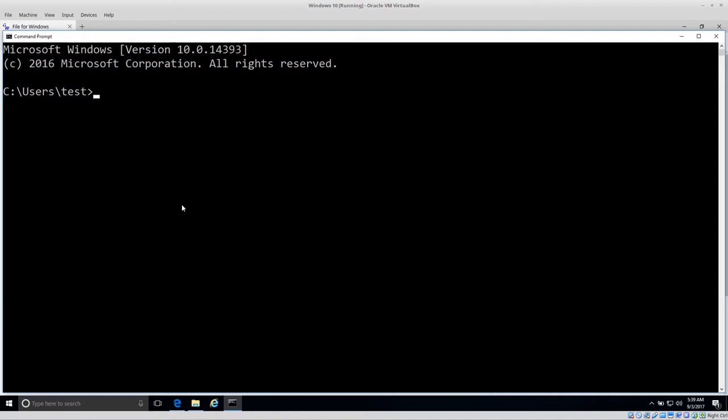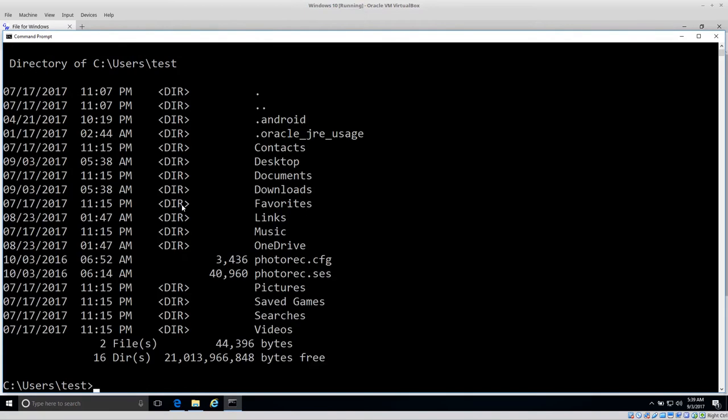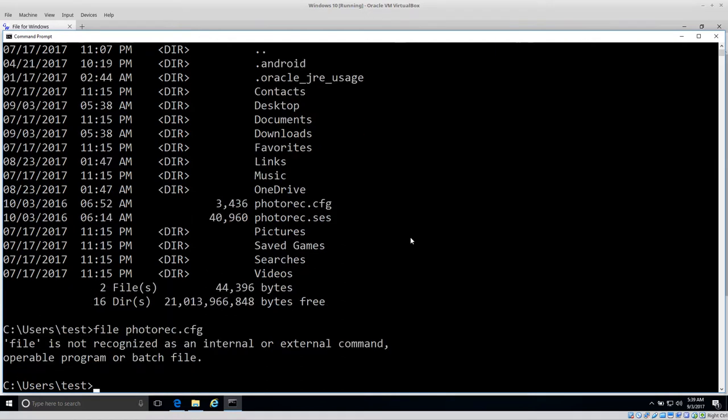So for example, I have this photorec.ses file, which is a session file. If I type something like file photorec, I'll give it the configuration file. File is not a recognized internal or external command, okay? So basically the only way that I can identify this file is maybe to use a hex editor or some other way to actually see the file signature of this file.